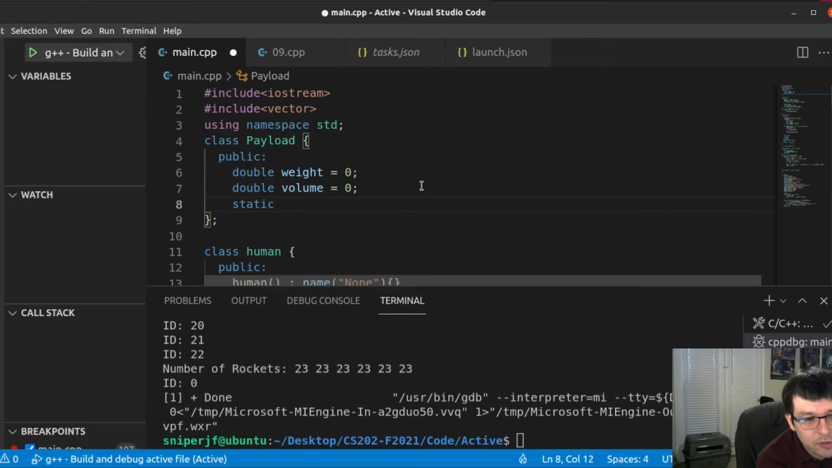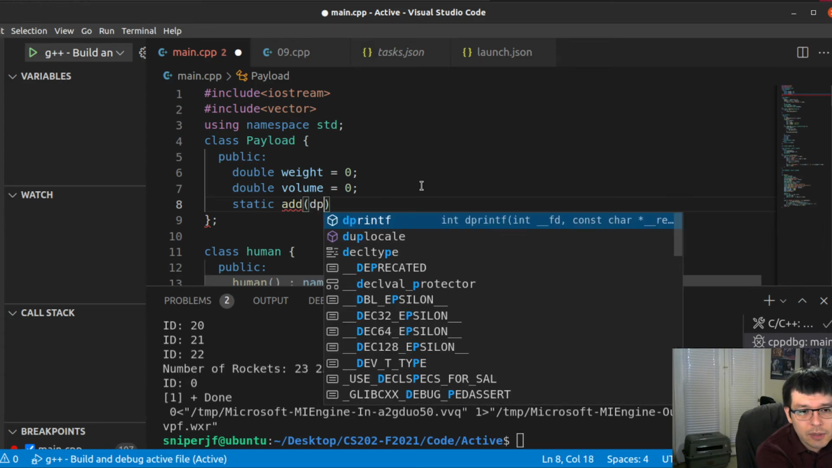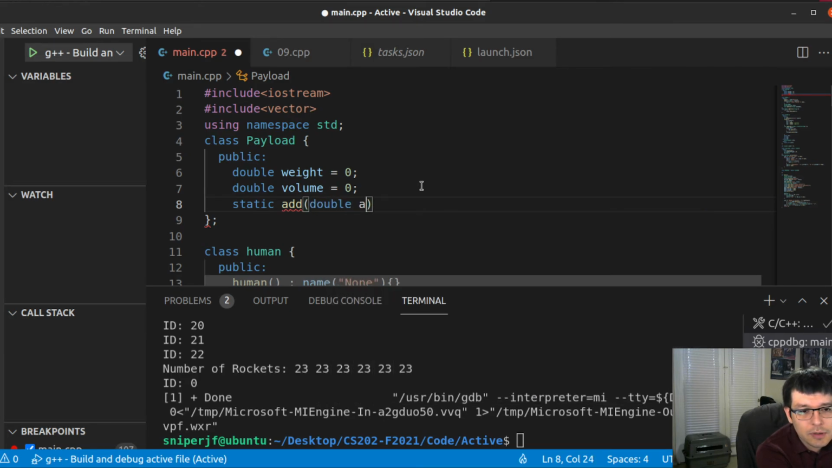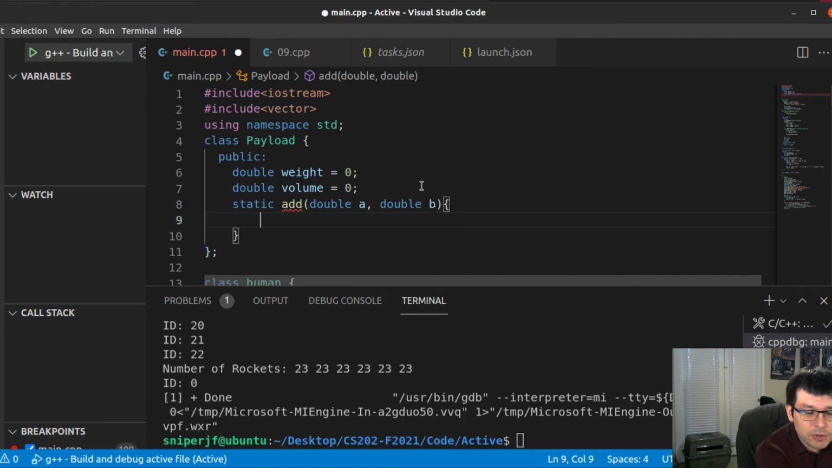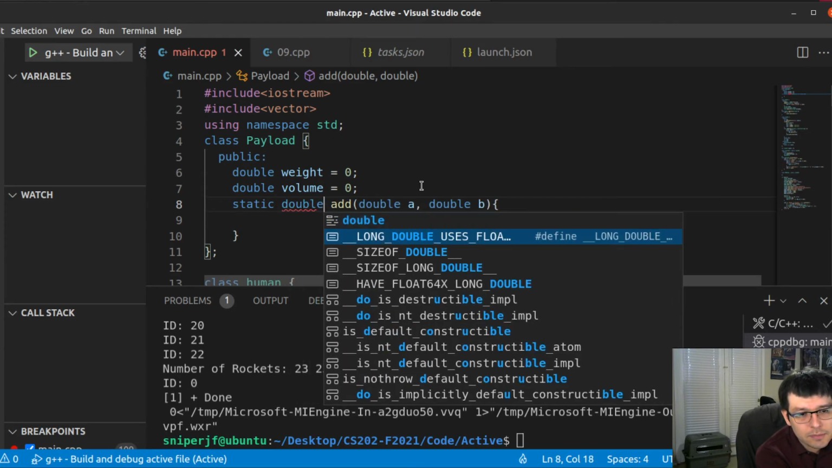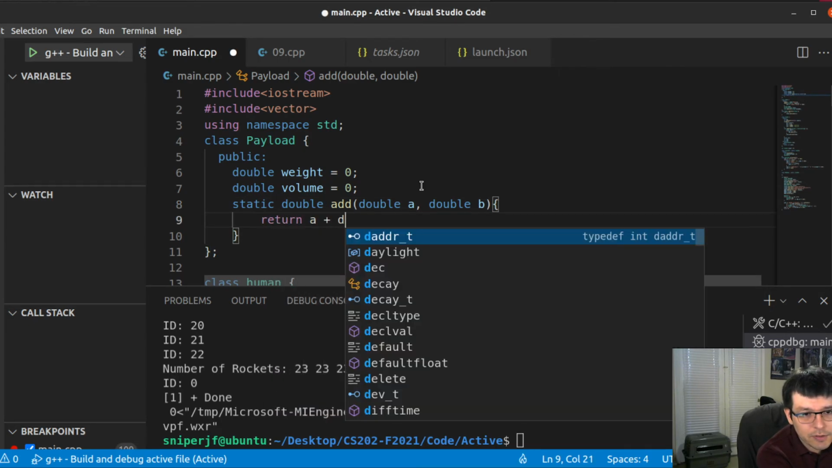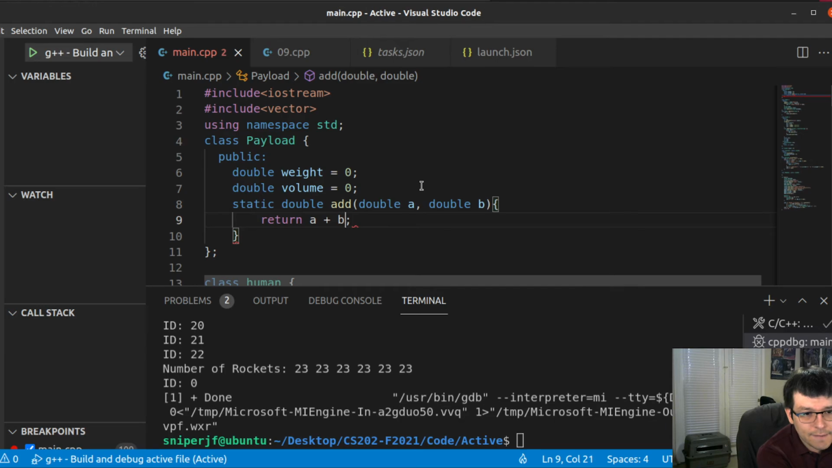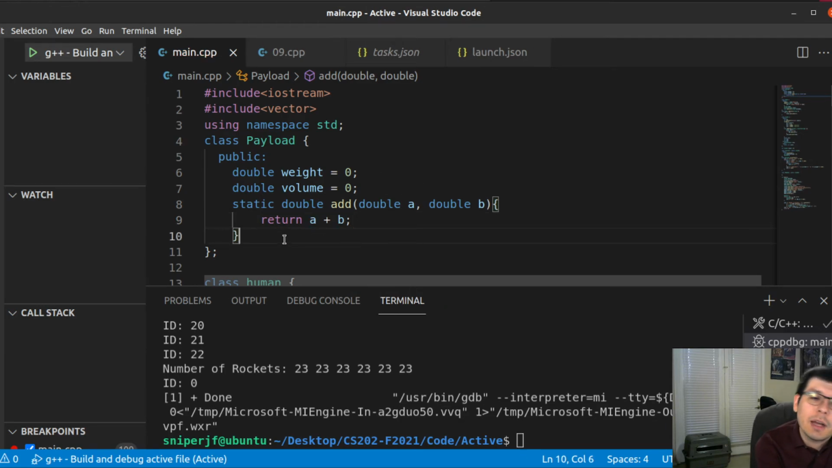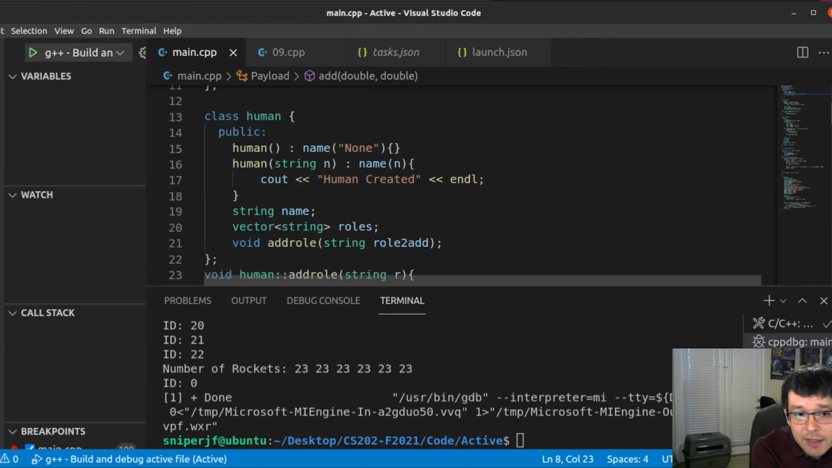And this static function is just some math function called add. The static add function can take two variables, which are going to be two doubles, double A and double B, and is going to return a double. All it does is return A plus B. Okay? So, not very exciting, but what I'm trying to get to with that function is this.